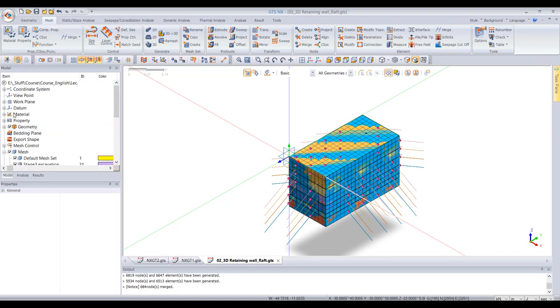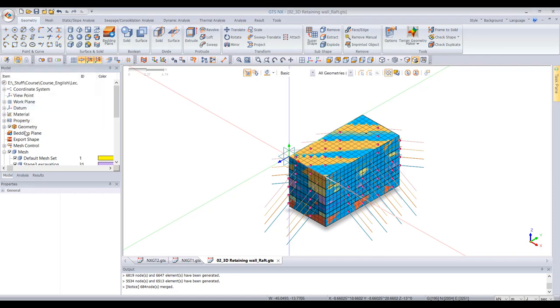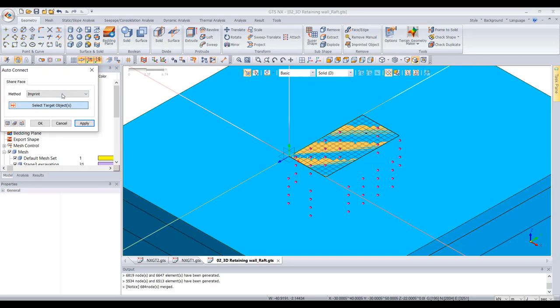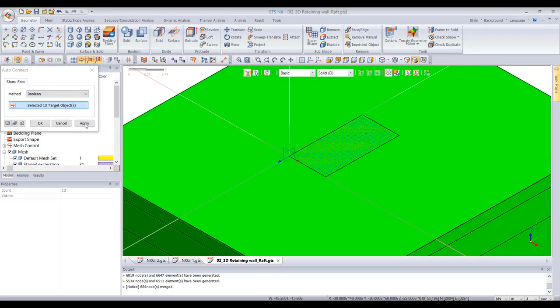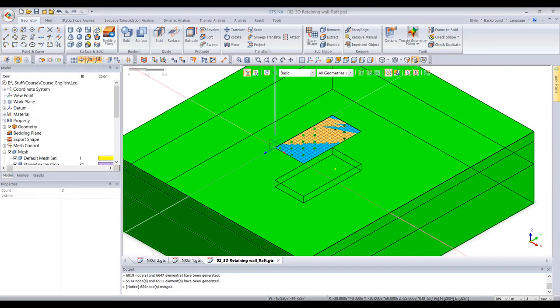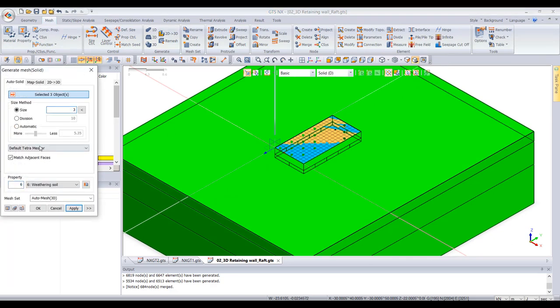So I'm going to show here the geometry, and I will say auto connect again everything, and I will say apply. Auto connect again everything, and I will say apply, cancel, choose those 3, and we can mesh them at 3 meters hybrid, and apply.